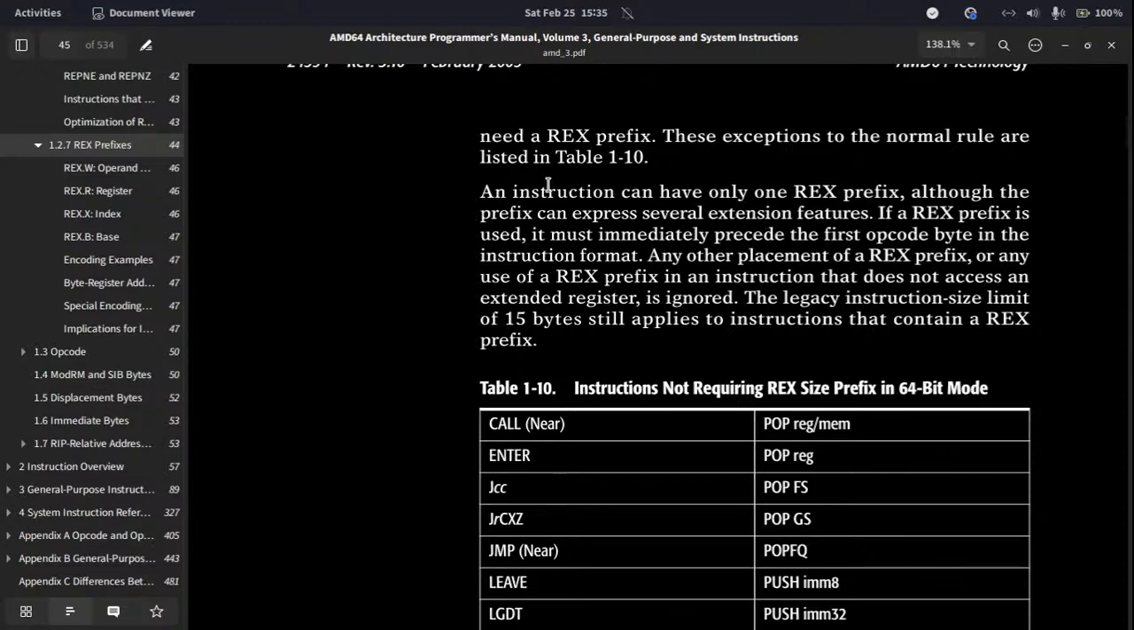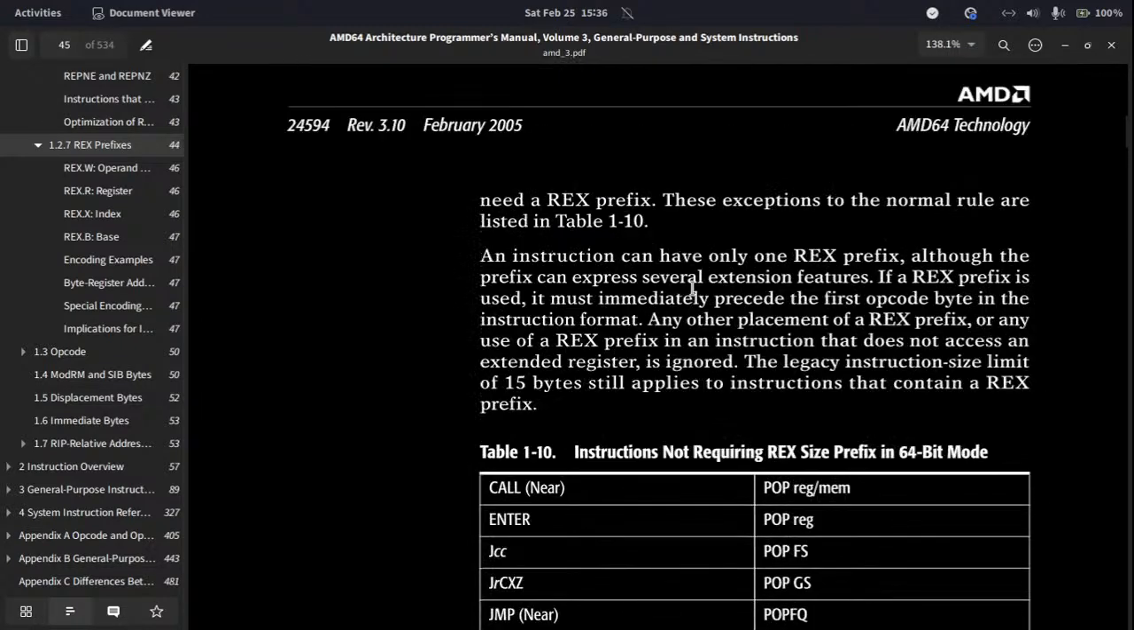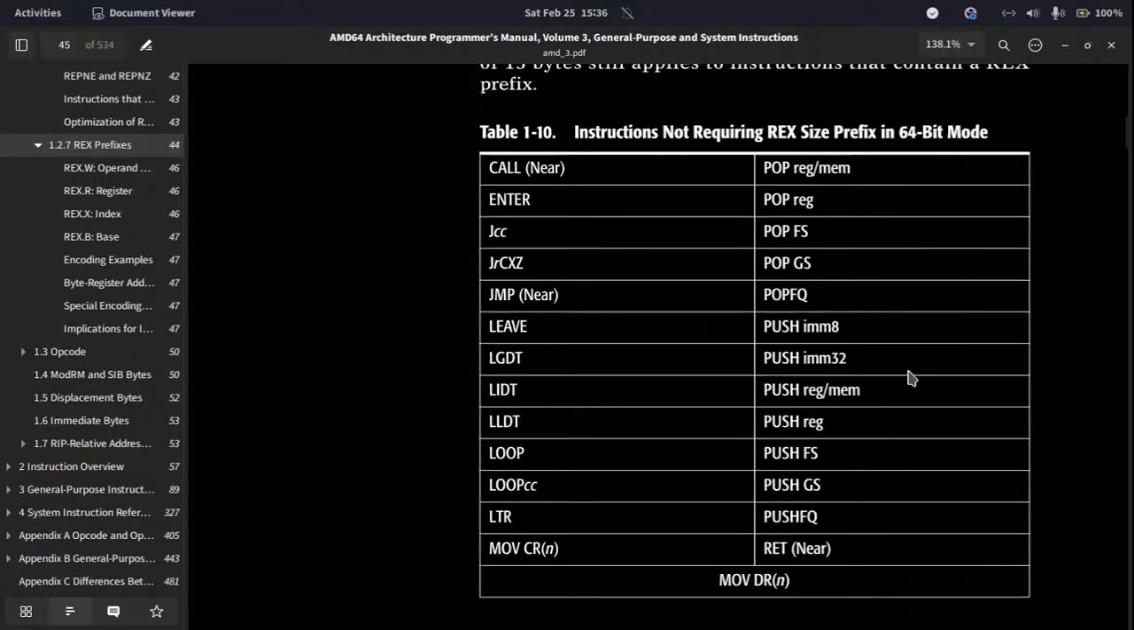Okay. An instruction can have only one REX prefix, although the prefix can express several extension features. If a REX prefix is used, it must immediately precede the first opcode byte. Any other placement of a REX prefix, or any use of a REX prefix in an instruction that does not access an extended register, is ignored. Legacy instruction size limit. Okay, we might have to worry about what that means, but for now I'm just trying to skim through this.